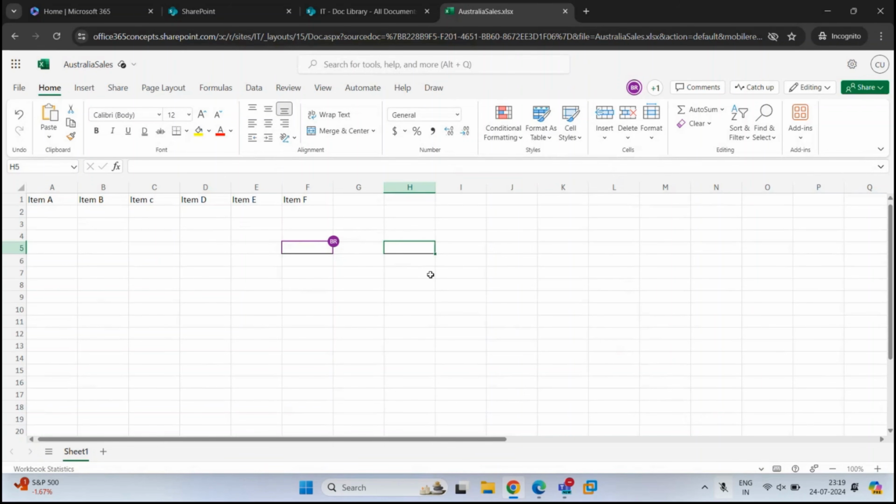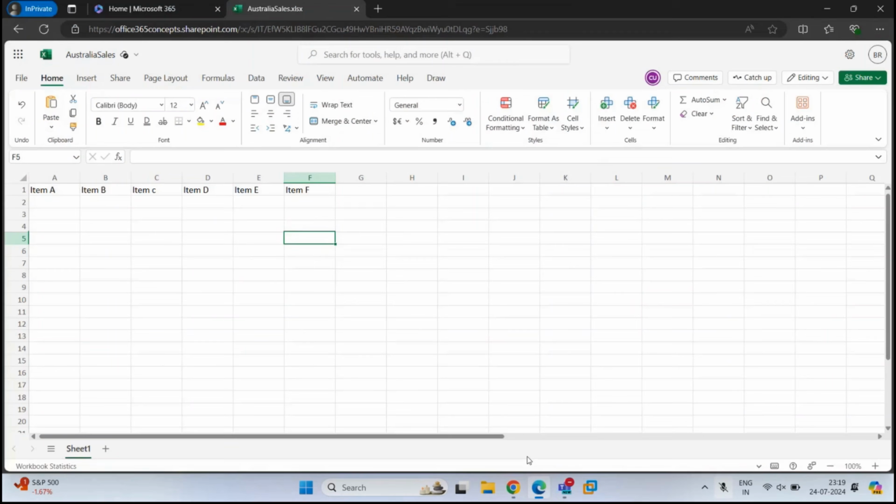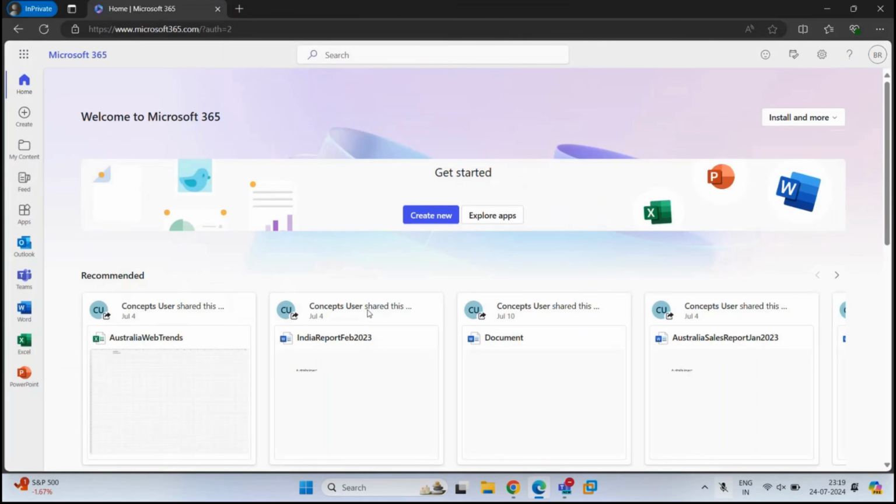Let's say this file is shared with multiple users. So in that case, removing and reassigning permissions will be a time-consuming task. So it is better to use check out and check in feature. Now before you check out a file, make sure the file is closed. Let's close this file on both of the users end. If the file is open somewhere, you will not be able to check out.